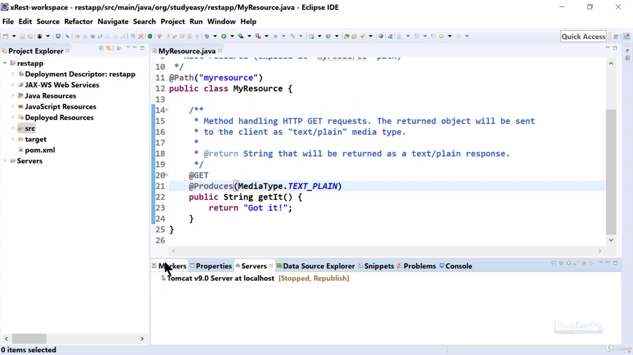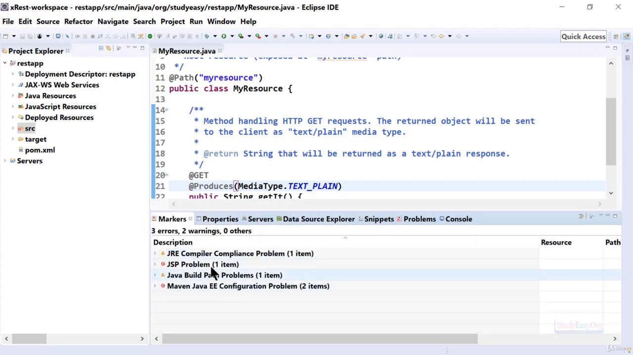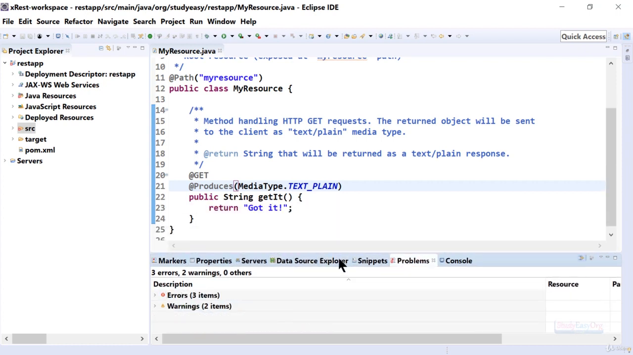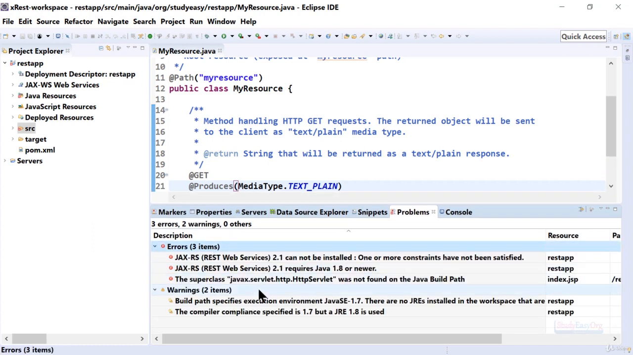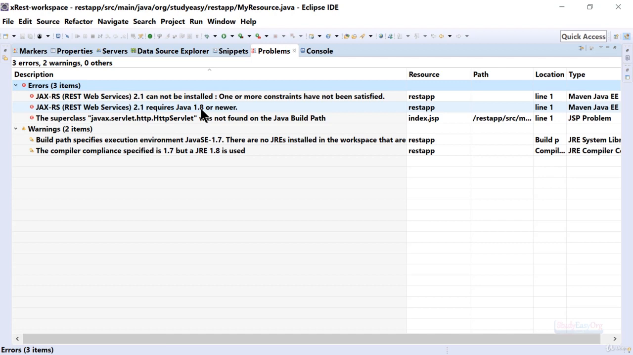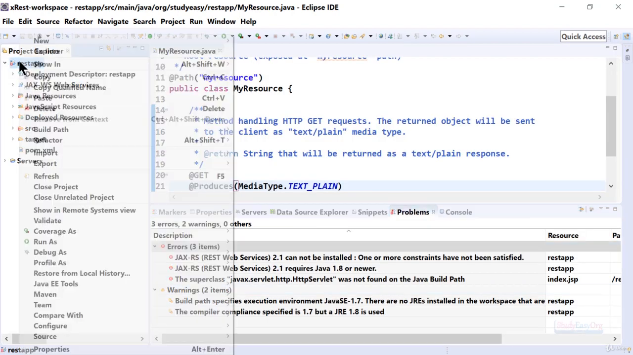And apart from that, even if we check markers, there are a couple of issues, a couple of errors which are being thrown. Let me check the problems first. Alright, so the first issue is related to the Java version. The default Java version which is selected is lower than version 1.8, which is a problem. So let me fix it first of all.